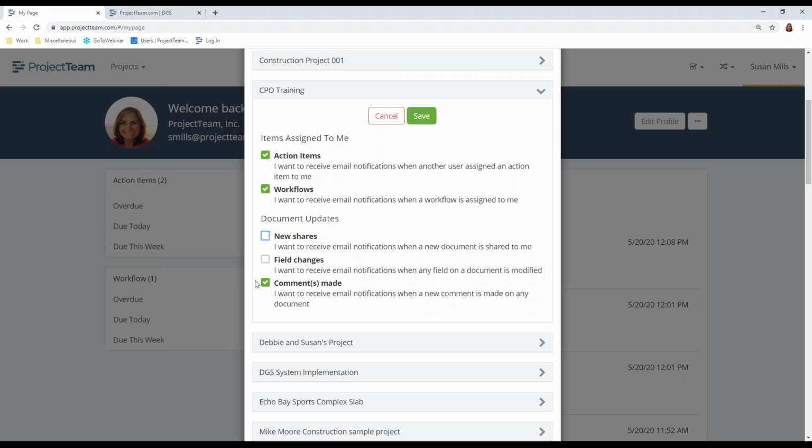Now, typically when you come into your project, new shares, field changes, and comments made are not checked. DGS wants every user to check new shares and also comments made. New shares are going to notify you every time somebody shares a document with you. That way you know you have access. Comments made allows you to be collaborative on the document, meaning you can make comments and have a discussion on the actual document itself. So it's really great.